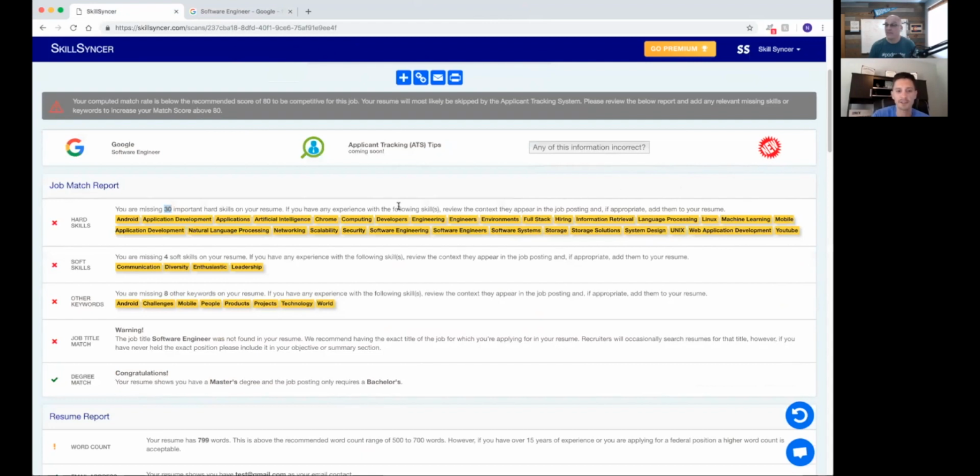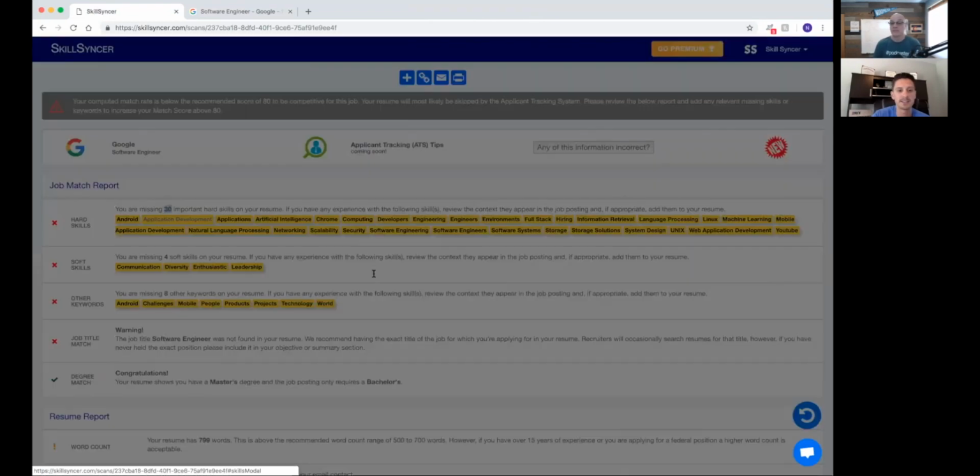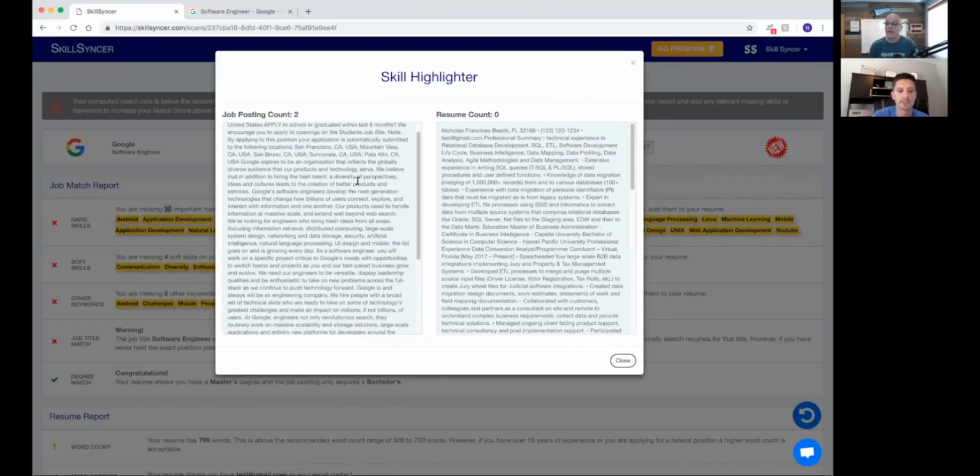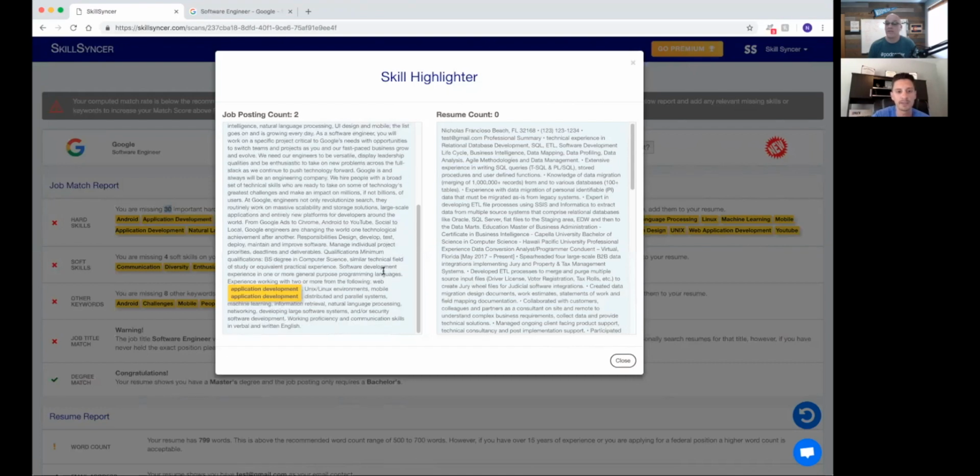So what you want to do is look at these keywords, and actually you can click on them and see where they are in your resume, or I'm sorry, in the job posting. So you see I clicked on application development. So you see it appeared twice in this job description. So in the context that this word is provided in this job posting, you want to take that into account before you start adding it to your resume, because words can be in a different context, and if you don't have experience with it, you'll be lying on your resume if you add it.